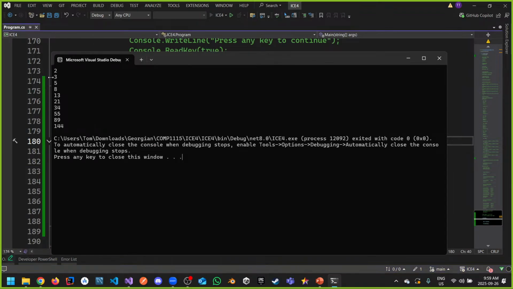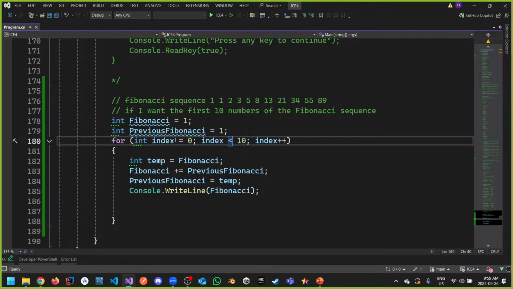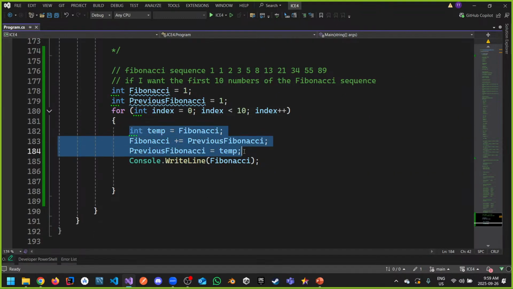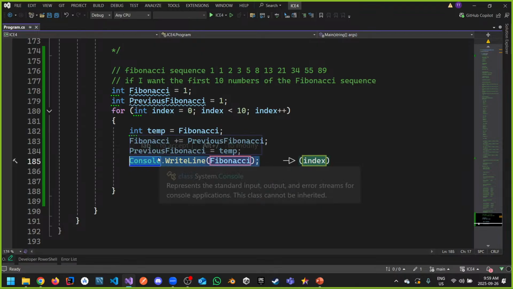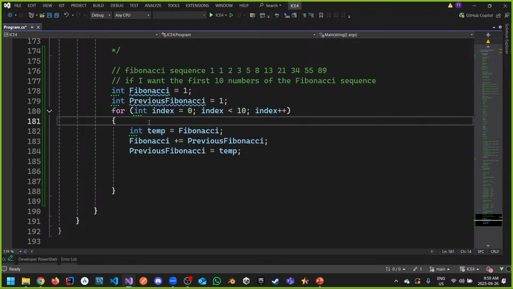Oh, wow, what happened now? I got 2, 3, 5, 8, 13, 21, and 144, but I'm missing my 1. So let's count this. 1, 2, 3, 4, 5, 6, 7, 8, 9, 10, but I started at 2. Oh, man. Well, it also matters where this stuff happens. If you want to start at 1, then you've got to write this stuff up here.